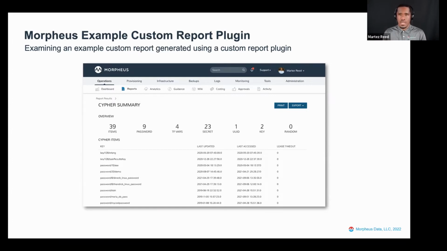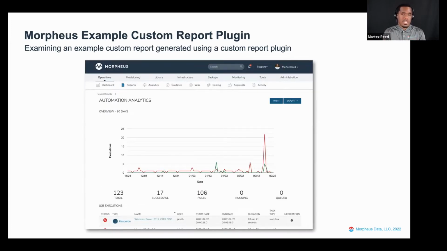Essentially, data is being generated as it iterates through each of the rows pulled back from the database query. Various things can be done to manipulate the data and interface with the data. Another example is a custom report utilizing the JavaScript capabilities available from the plugin perspective. I've added a JavaScript library, Google Charts, to visualize, in this example, the automation tasks that have run over the last 90 days in this particular Morpheus instance.